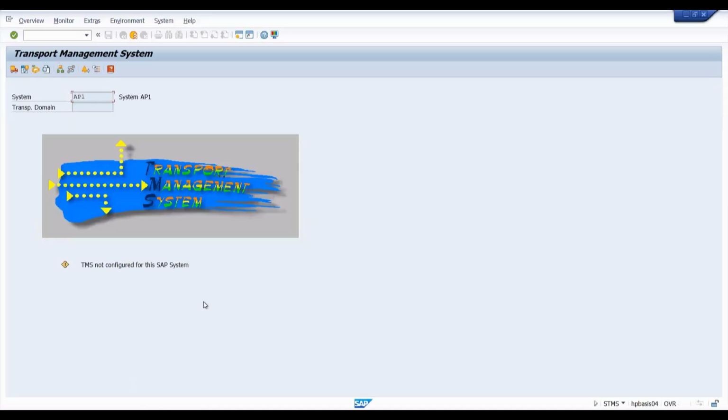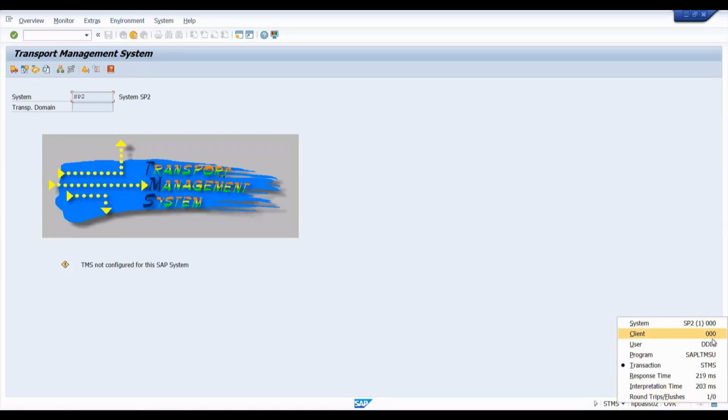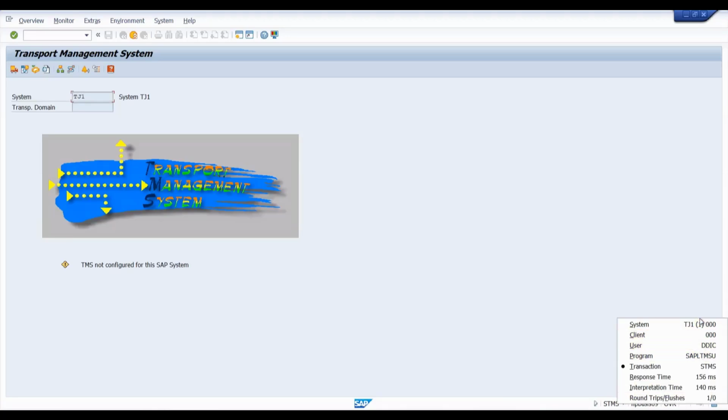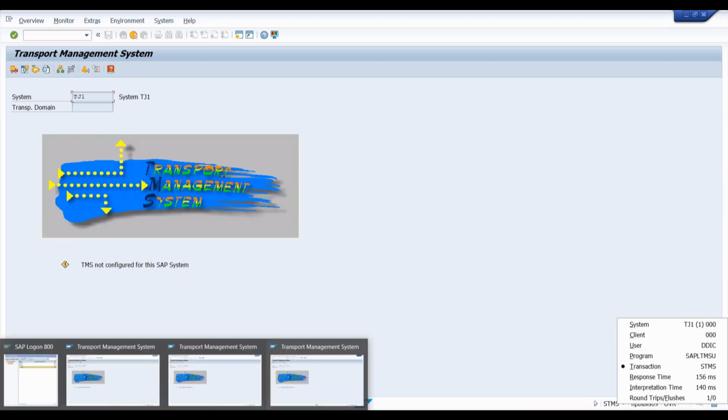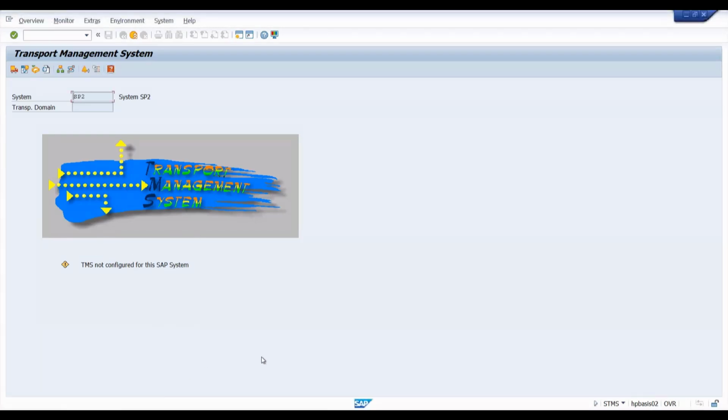If you see here, these are the systems where we are going to create the TMS configuration. This is on the AP1 SID with client 000 and the DDIC user, and next this is also client 000 with the DDIC user, and HP2 is a SID. And next, you can see client 000 DDIC and TVA1 is a SID. You can see here that TMS is not configured for these SAP systems. Everywhere it is showing TMS not configured, TMS not configured. So that's what we are going to set up, TMS in this three-system landscape.